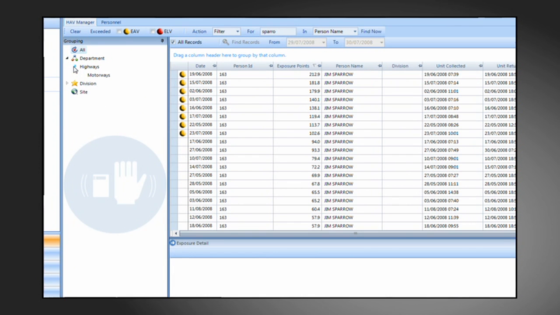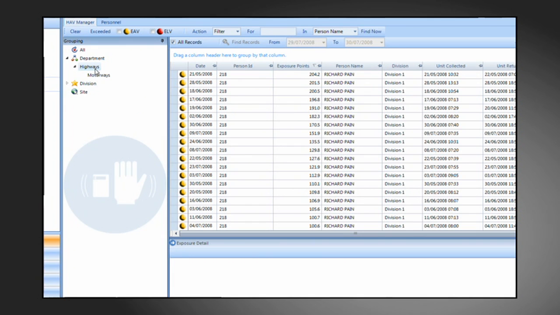Expand the department, and when we select Highways, we see that all other records are filtered out. Richard Payne being the only employee assigned to Highways, under the broader grouping of Division 1, it's only records for him that are displayed in the grid. We have successfully filtered Richard Payne as the employee working within the Highways department. And that concludes the software tutorial.